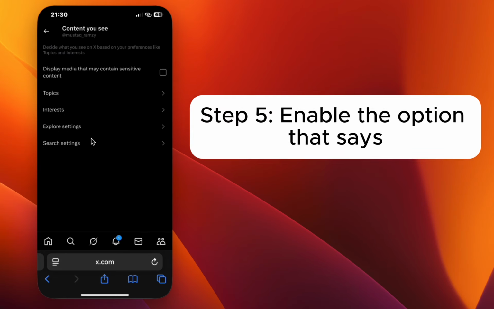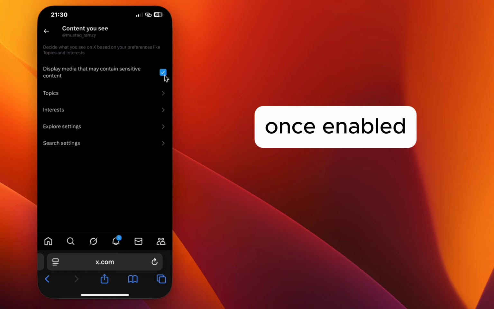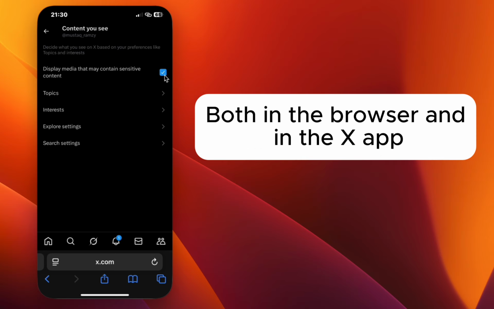Step 5. Enable the option that says Display Media that may contain sensitive content. Once enabled, you'll now be able to view sensitive content both in the browser and in the X app.